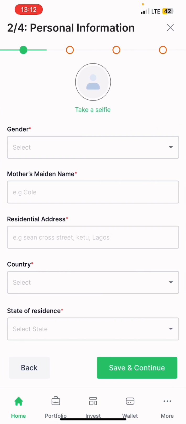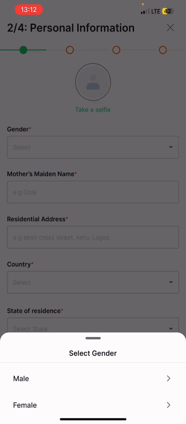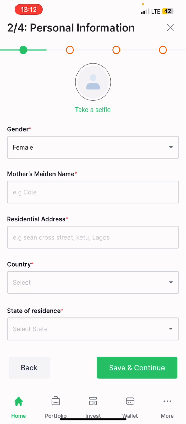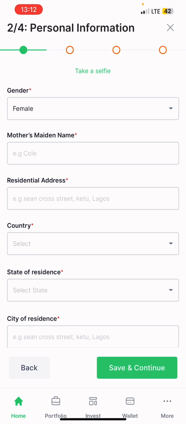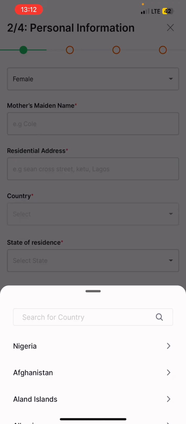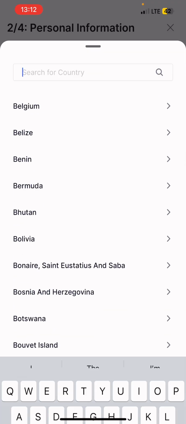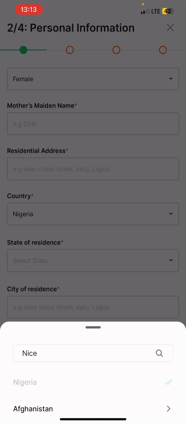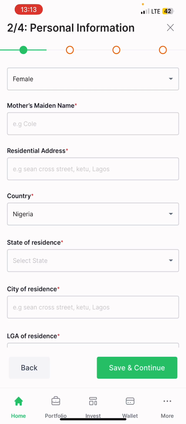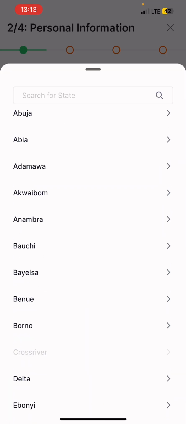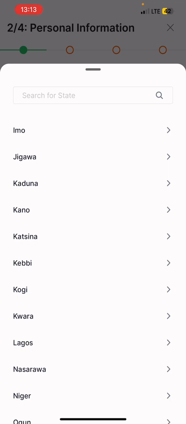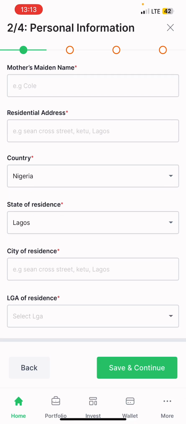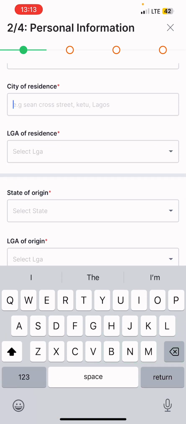So now for the personal information, I'm going to take a selfie. Select what gender you are. I'm female. What's your mother's maiden name? Residential address, you put it. What country are you in? I'm in Nigeria. You type it, select that. So you type your residential address here. Then state of residence, I'm residing in Lagos, Nigeria. Then city of residence, you type that here.